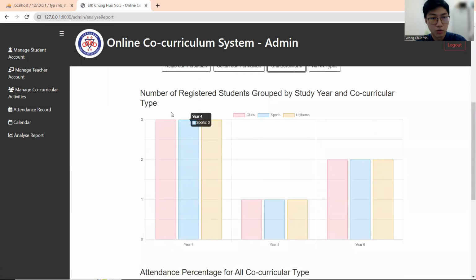Next, we also have the graph for the number of registered students, which is grouped by the study year and co-curricular type, which means that all the number of students that register in the club, sport, and uniforms is categorized by their study year.